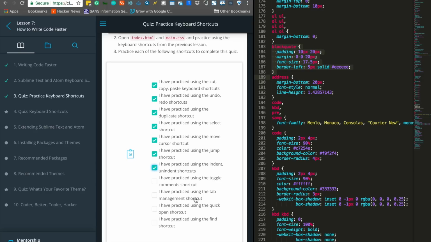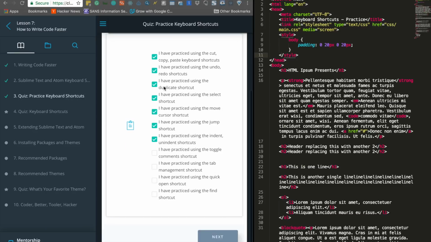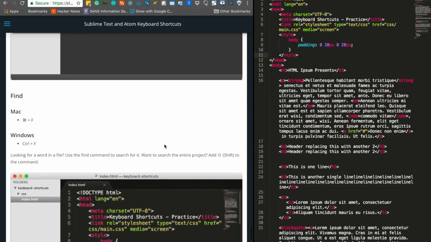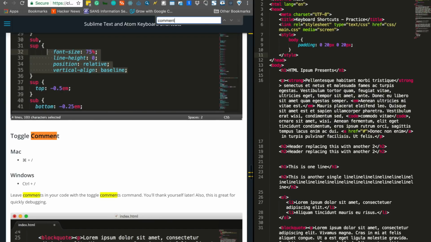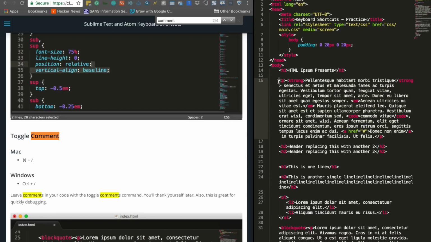Practice toggling comments shortcut. That is pretty cool. Because if we wanted to comment something out, there's a shortcut for it. So I'll definitely want to see where that is. So find, we know how to do find. Want to see more? So comment, toggle comment. Look at that. So if I wanted to comment this out, Command. Oh yeah, look at that. That is awesome. Wow.